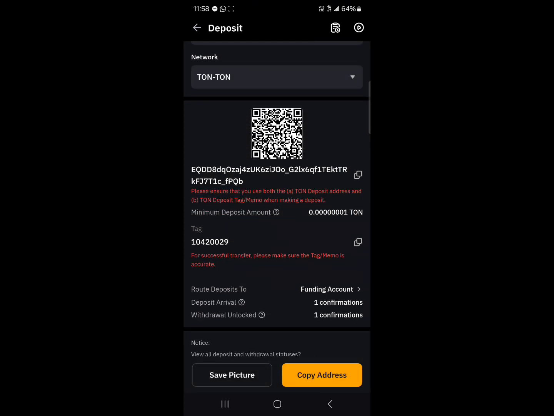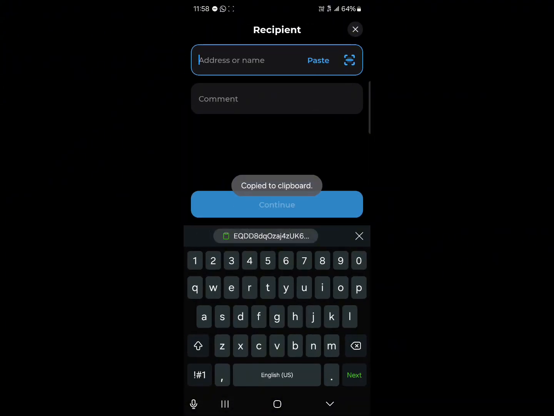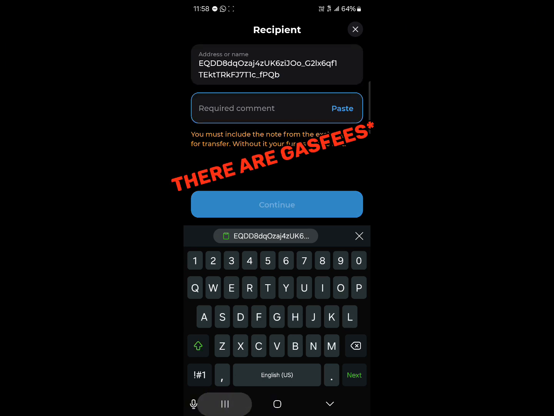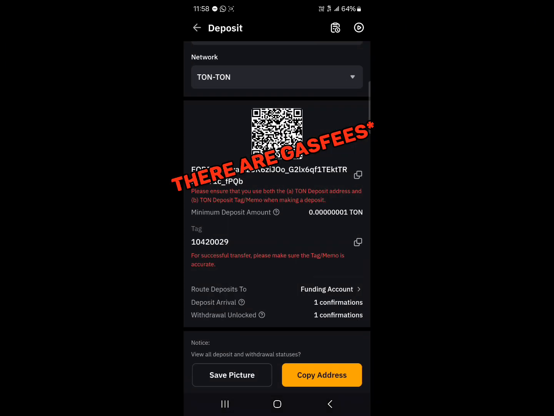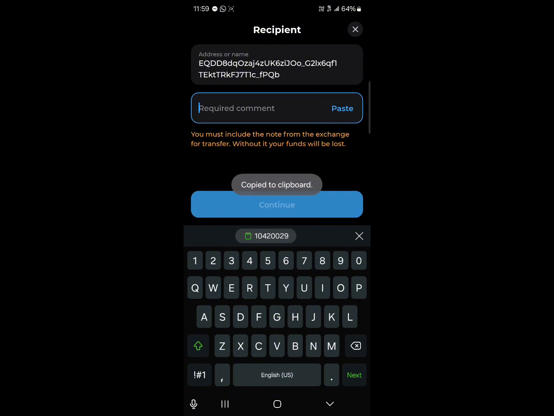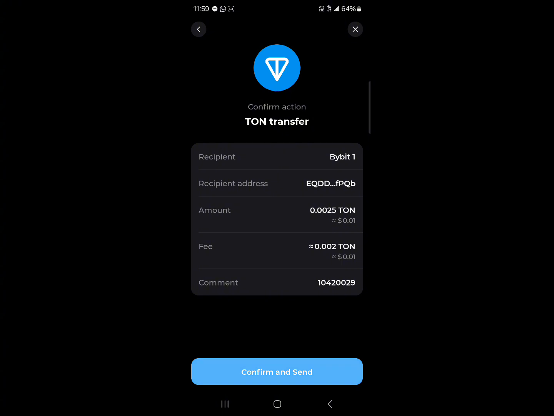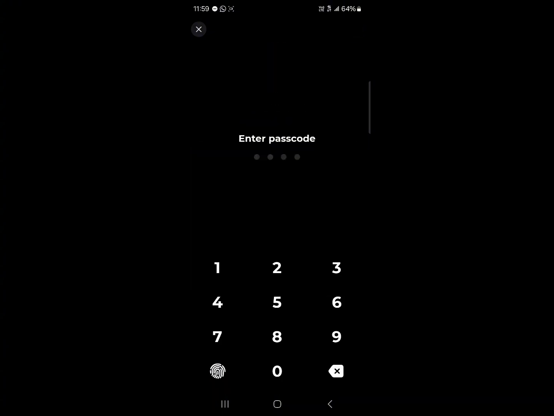a tag. So all you need to do to deposit here is copy your wallet address, paste it, then enter the required comment. So head back here, copy this, click on this, paste it here, click on continue, and then enter the amount of Ton you wish to send. So we could send a really small amount of Ton, and then all you need to do is click on continue, and then click on confirm and send, and the Ton tokens would be sent.